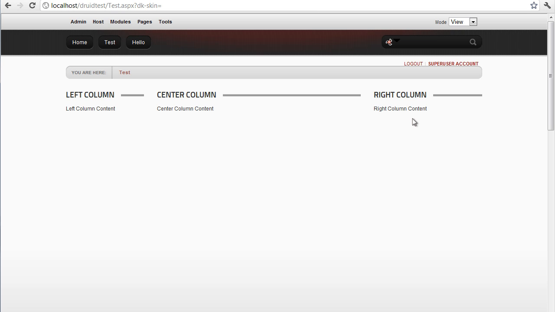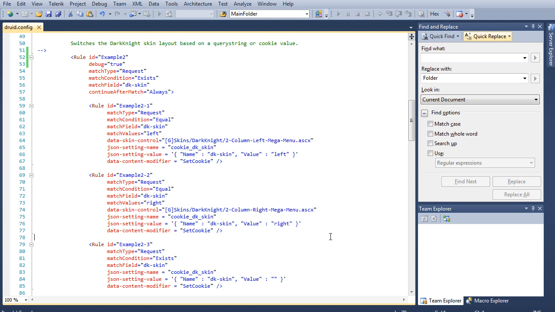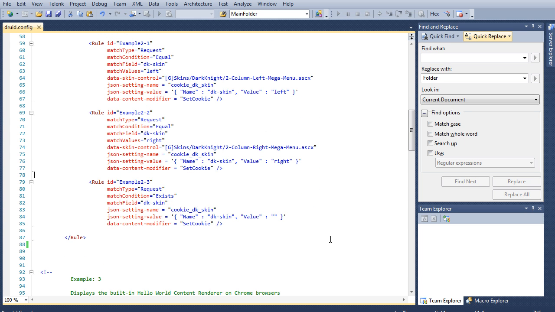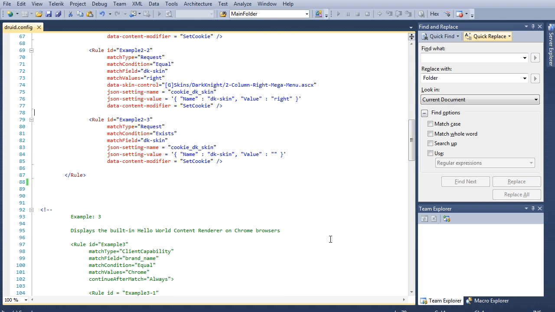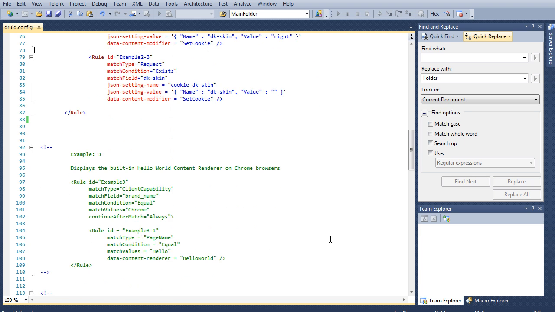So that's the skin. That gives you a very brief idea of the capabilities of Druid. Of course, anything is possible, and really it's left to your imagination what you can do with this rule engine. But before I wind up this video, I'll show you one more example of a content renderer rule that's built in, and that's example number 3.